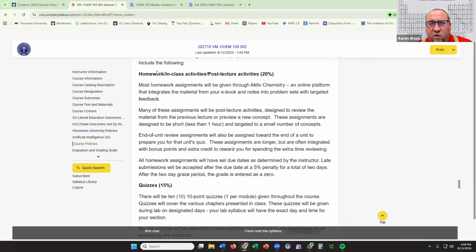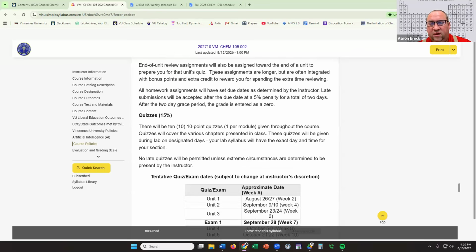Breakdown of the course itself. 20% of your grade is associated with your homework and participation kinds of things. So this is your Active homeworks. This is your in-class activities, like what you're going to be doing in Top Hat. This is your post-lecture activities, things that you're going to be doing in Active.